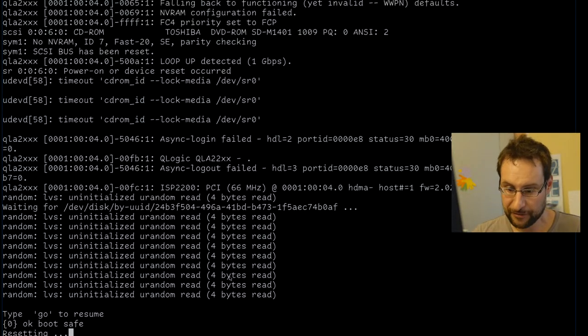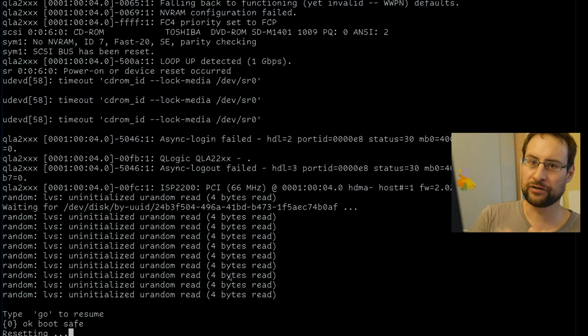Boot safe, which, by the way, is amazing. I mean, in general, there is a reason why the Sun stuff was amazing, right? This workstation is not even that old, just some 15 years. Always a little bit power hungry. I probably should invest in some solar panels.